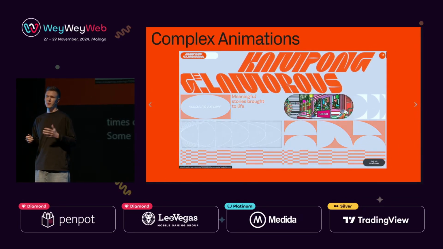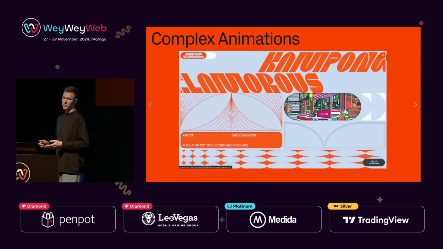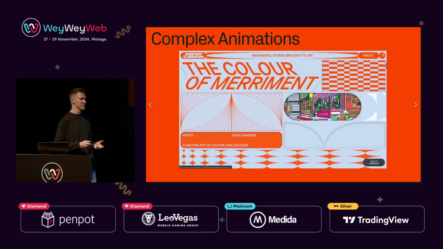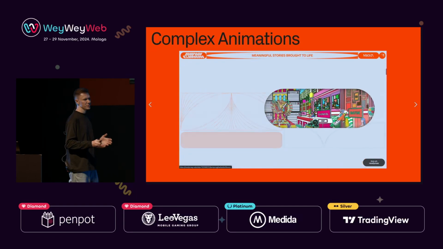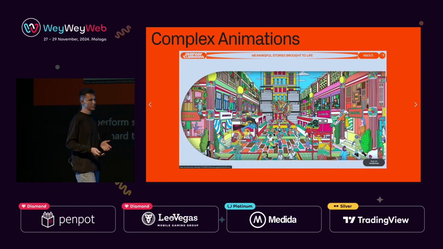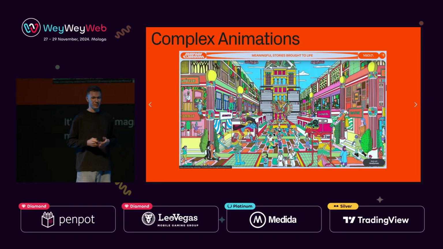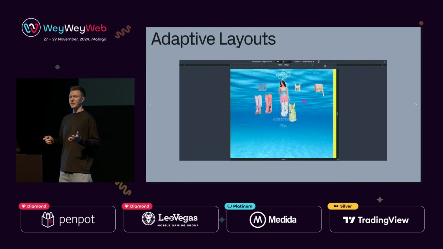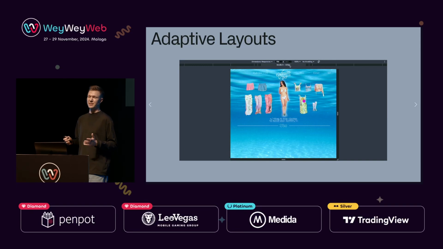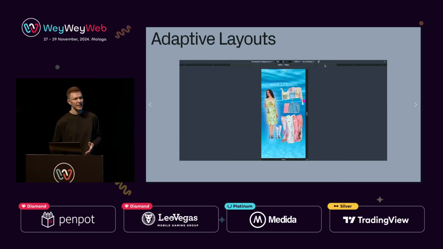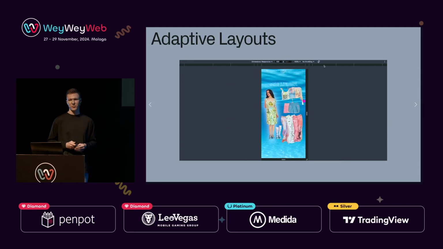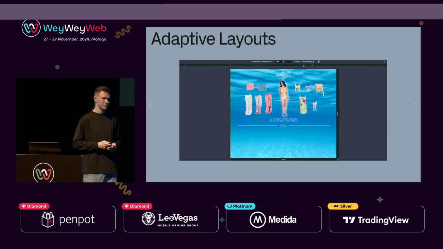Some users create parallax scrolling projects like this. It should perform smoothly across different devices and connection speeds. It's hard to imagine all of these animations, but even harder to manage them, to develop them. Some projects have layouts that transform significantly based on user device, and ensuring these transitions are smooth and don't impact performance is a complex task.